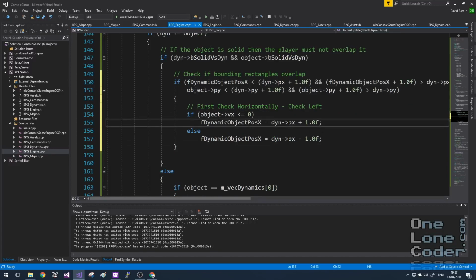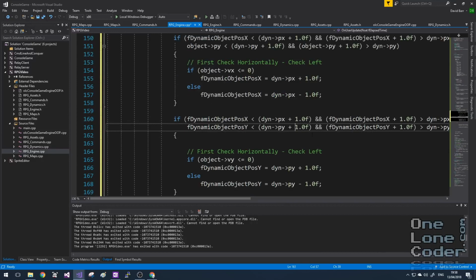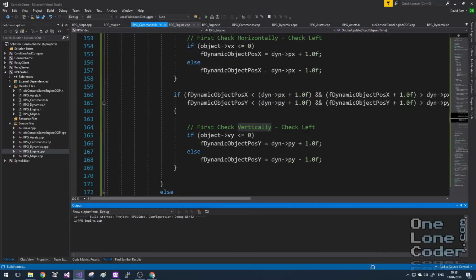And so if there is a collision, we can see that the dynamic object's position, where it's going to become, is set to the object that it's collided with at plus or minus 1, depending on which direction the base object is travelling in the first place. Once we've done the collision detection for horizontal, we then do collision detection for vertical. So let's see how that looks.